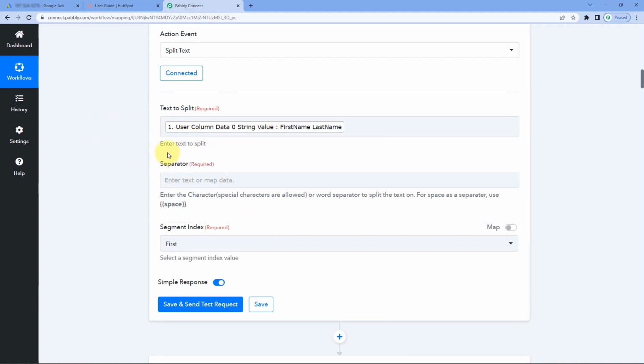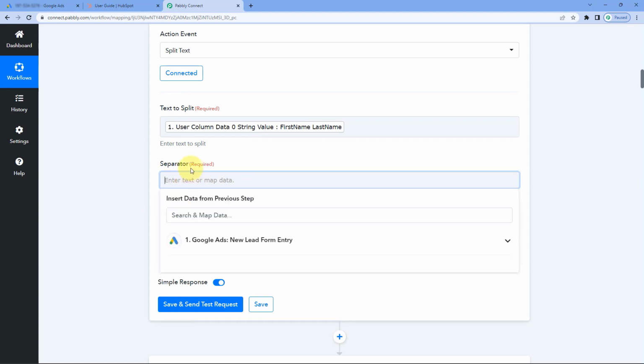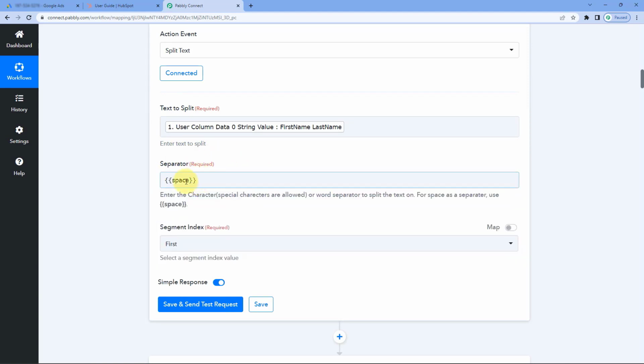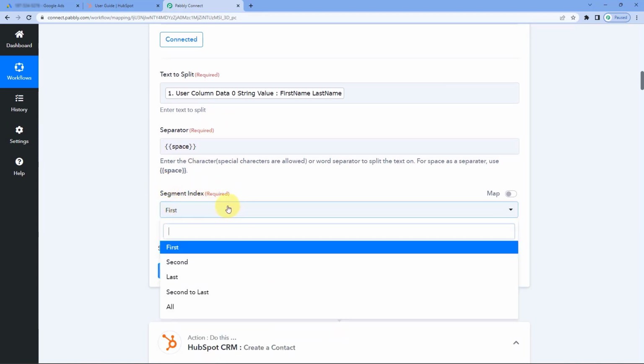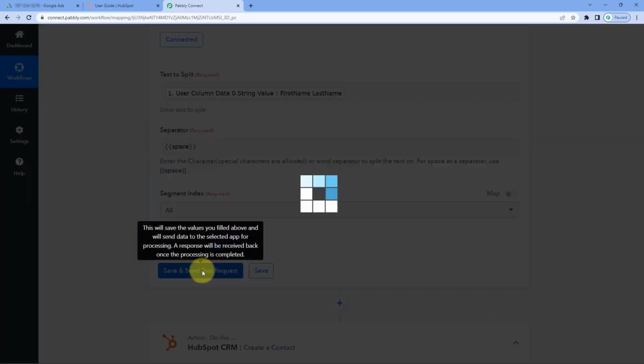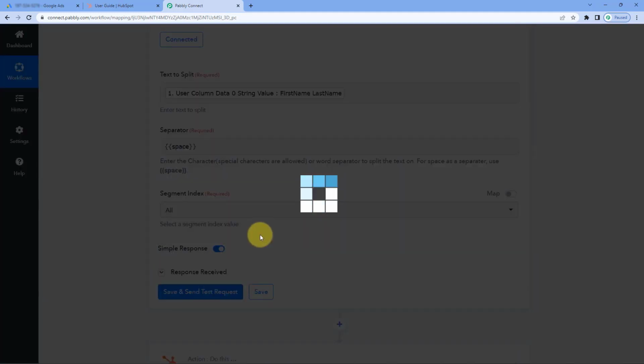Then it is asking us for the separator. So separator will be the space between the first name and the last name. So we enter space as a separator in this way in double curly braces. And at last, it is asking us for the segment index. So in segment index from the drop down, select all and click on save and send test request.